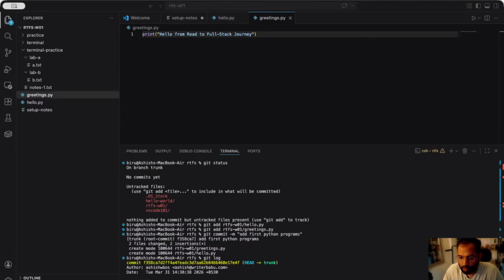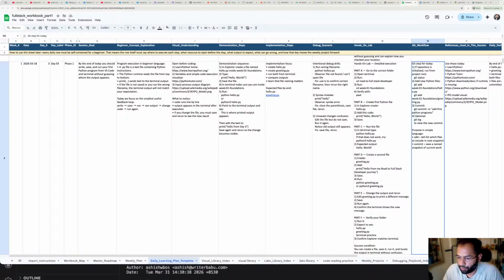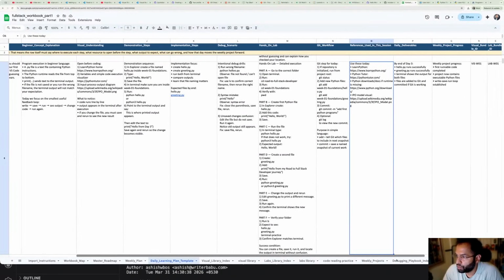So let's see if we covered all the steps. We ran git status, we added the files, we committed with a message, we viewed the new commit. Add tells git which files to include in the next snapshot. Commit saves a named snapshot of current work.